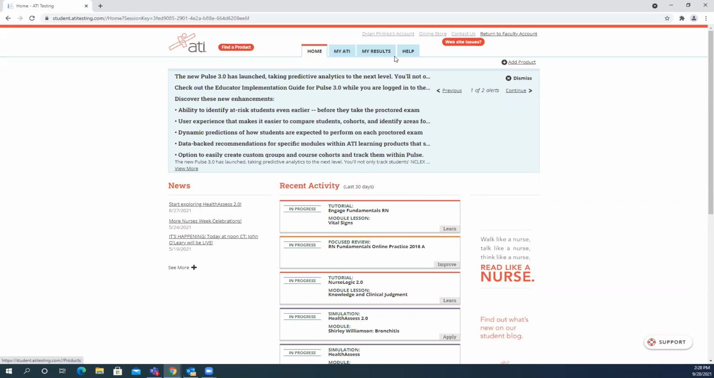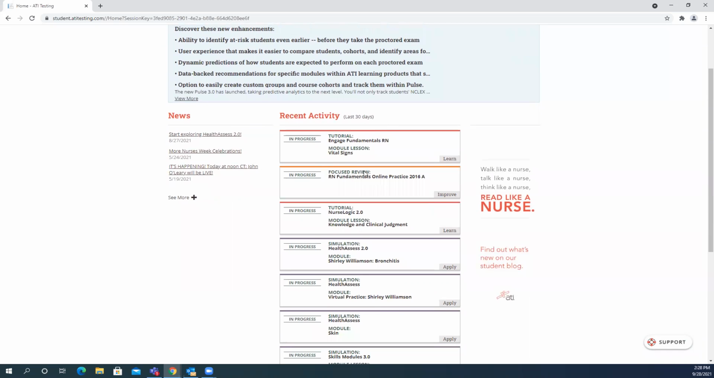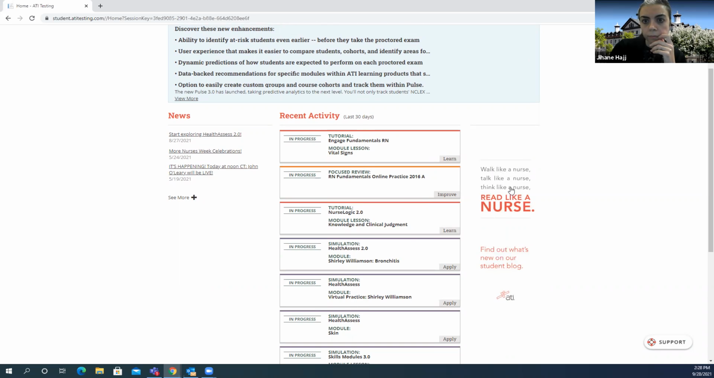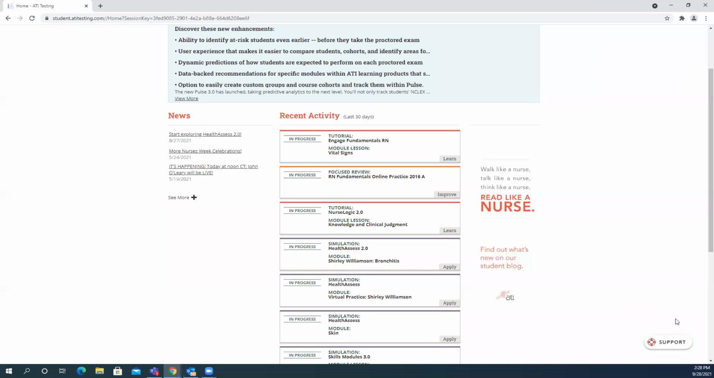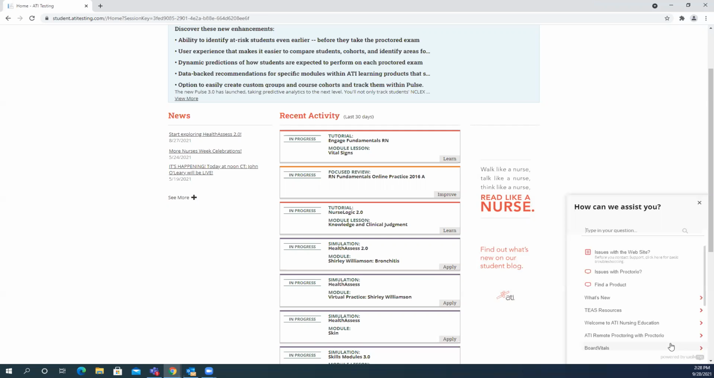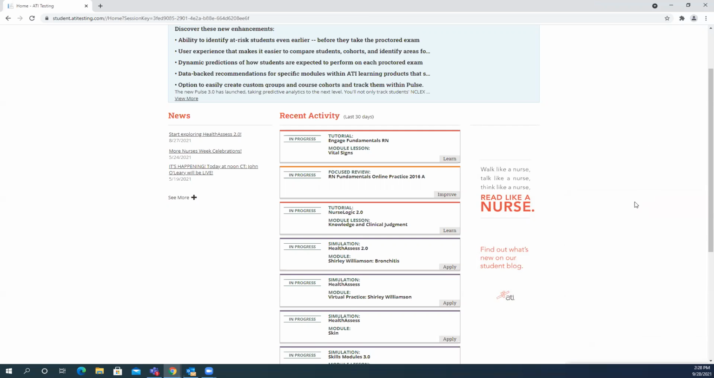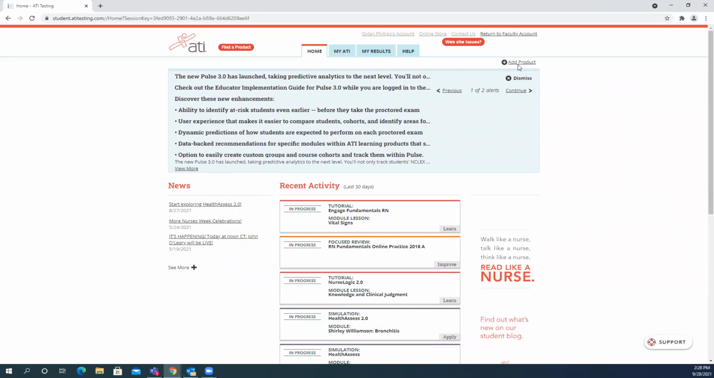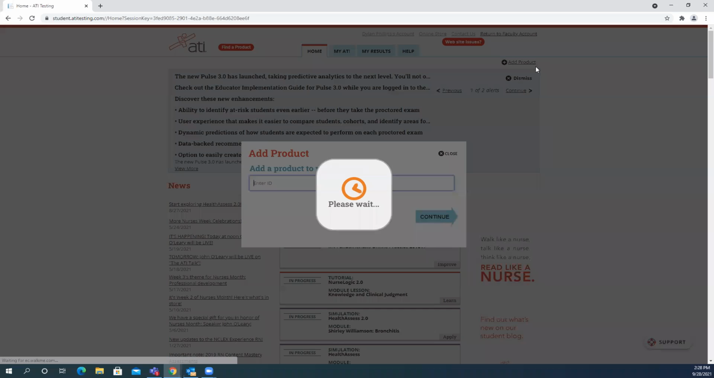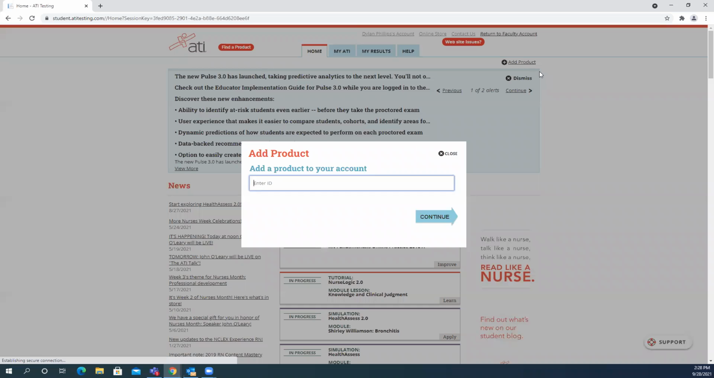So the students have these 4 tabs here. They start in the home tab. They'll see news on the left. They have recent activity in the center. These are everything they've engaged with in the last 30 days. There's a link to a student nursing blog here on the right. And they also have a support life raft icon. The topics in there is a little different. This is a little more geared towards students, but they do have access to this library of resources. And then up here in the top right, that add product, that's where they would add that CDN code that we were talking about before.